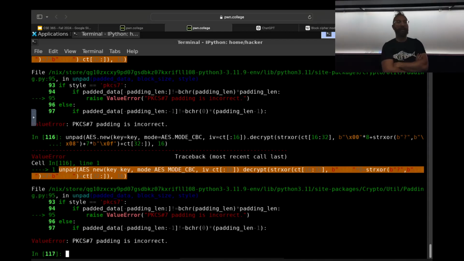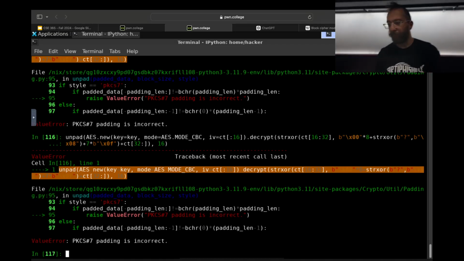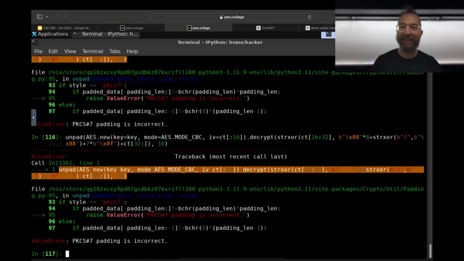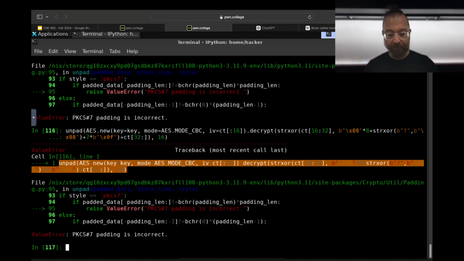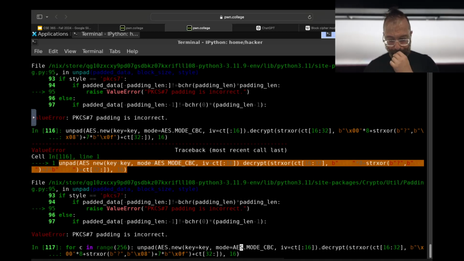How many values can a byte have? 256. That's trivial. If I had more than 5 minutes left in the class, we could do it here by hand. But of course, we wouldn't do it by hand. We would say for C in range 256, we would unpad this. Bytes C, so we convert that into a byte.